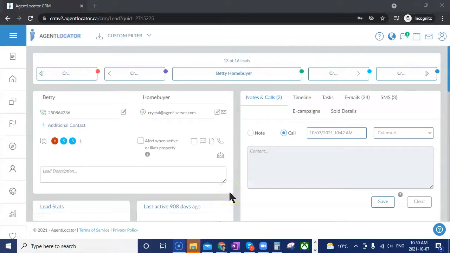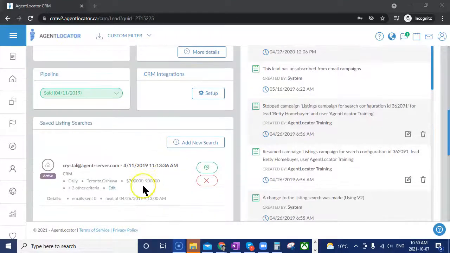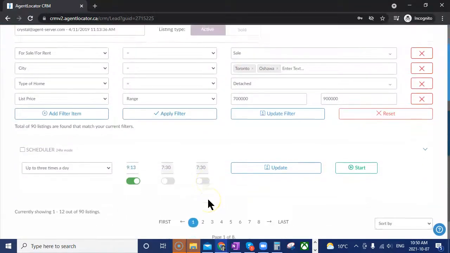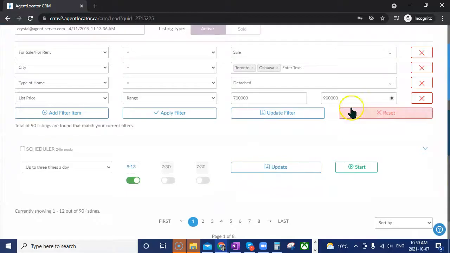Here's a quick tip for all of you that are currently sending listings to your buyers. So it's not uncommon that our buyers will give us price points that are rounded numbers, like $500,000 to $700,000, things like that. So what you can do to expand the reach is simply going and clicking on the edit option within their search criteria. So here we can see that this specific search is set up to receive detached homes in either Toronto or Oshawa priced between $700,000 and $900,000.